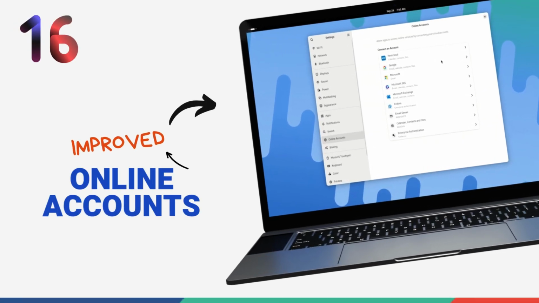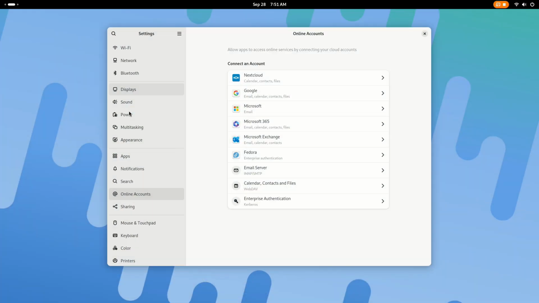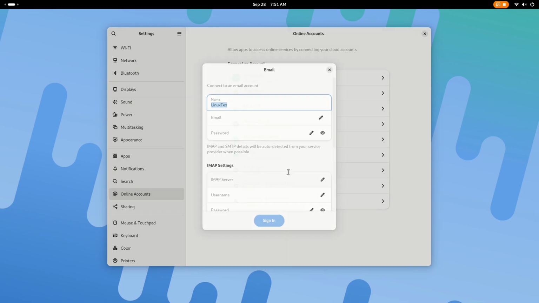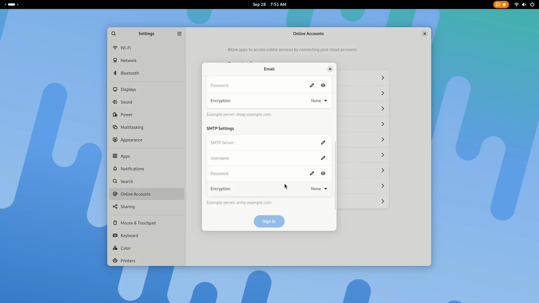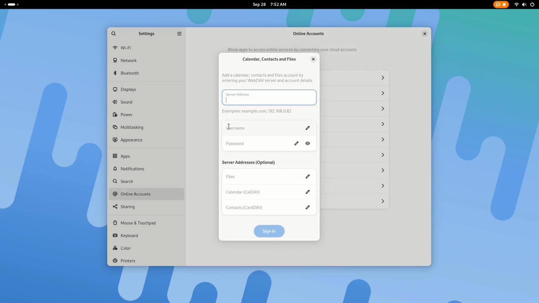GNOME's online account feature has been improved. IMAP and SMTP email account details are now automatically completed based on the address used. Microsoft 365 accounts now get support for email, calendar, and contact integration. Web dev accounts are now easier to set up as available services are automatically discovered.